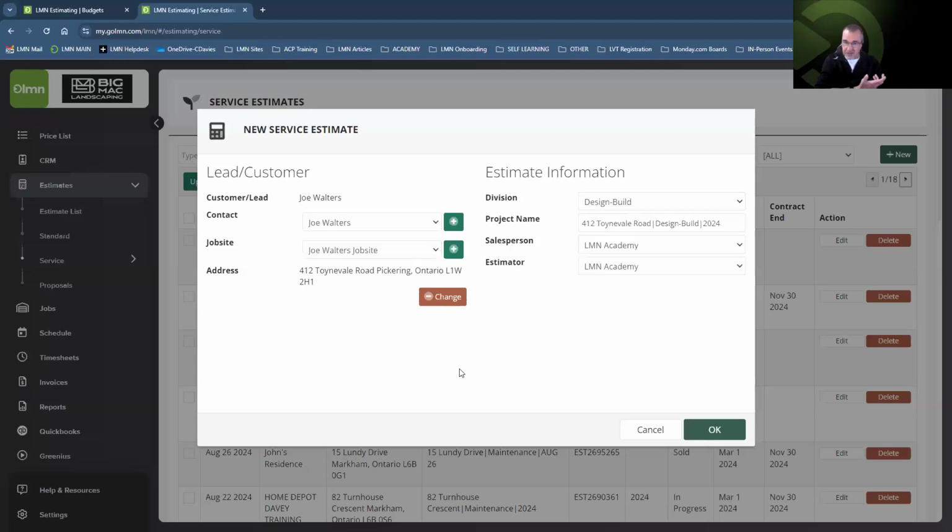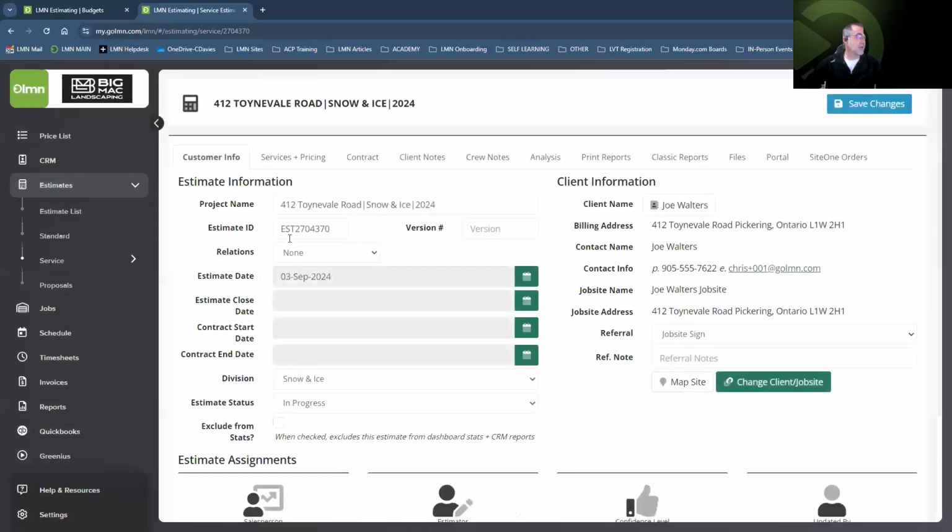Now, when we're creating this estimate, always remember it will automatically default to design build because alphabetically it's the first one that'll come up in your list. So you want to make sure that you change this to snow and ice, or your snow division that you guys have created within your accounts. So we're going to click on OK. We've got our project name: 412 Toinville Road, snow and ice for 2024. All your basic information.